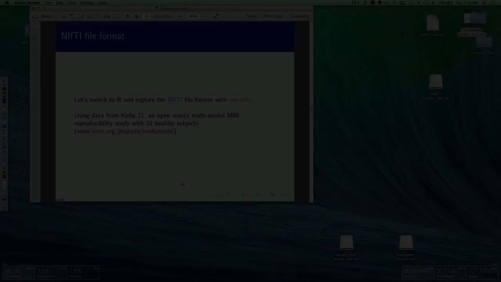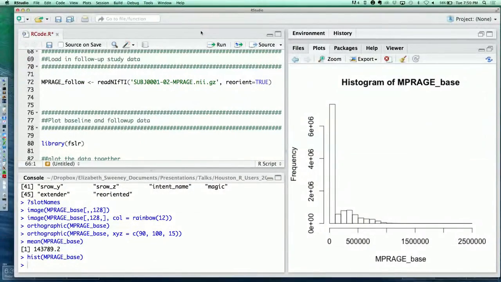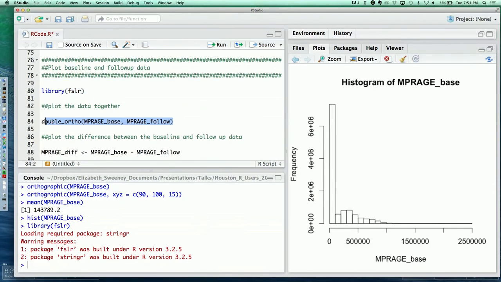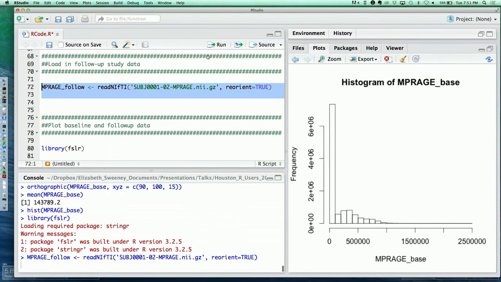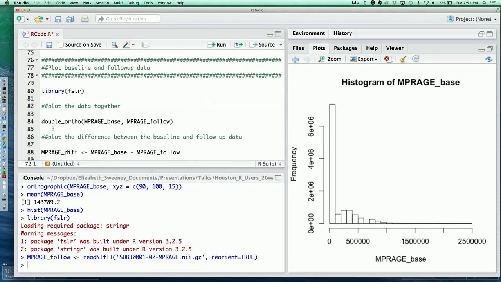Great. Okay, so let's go ahead and use FSLR. I've got library FSLR, and remember we have to set the FSL path. I'm going to do that in a second, because I wanted to read this in first. I'm first going to read in a follow-up image. Remember, this is a reproducibility study, where I had a subject get scanned, and then come back a couple hours later and get scanned again, but it's the same subject. So I just want to look at both of those side by side and see what's going on.